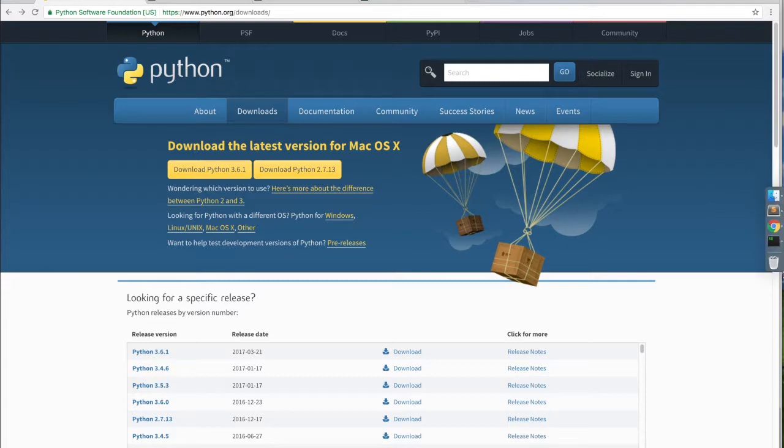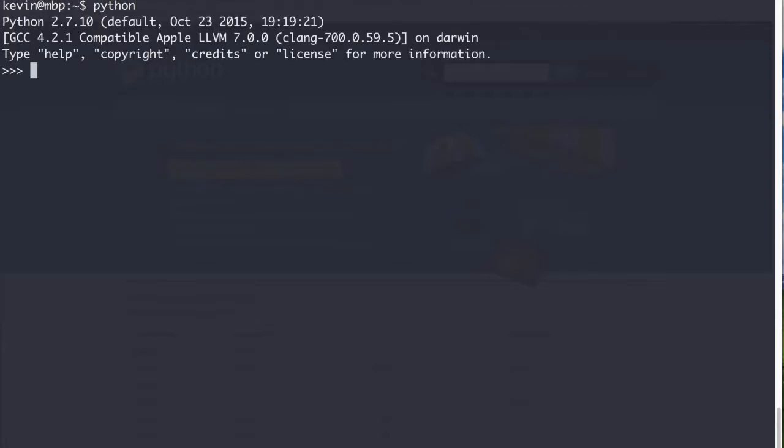If you have macOS installed, Python is installed by default in your system, so you can invoke it by issuing the command in the command line like so, python. This opens up the interpreter in which you can write Python commands. Here's an example of printing a string. There we go. So we have Python installed.